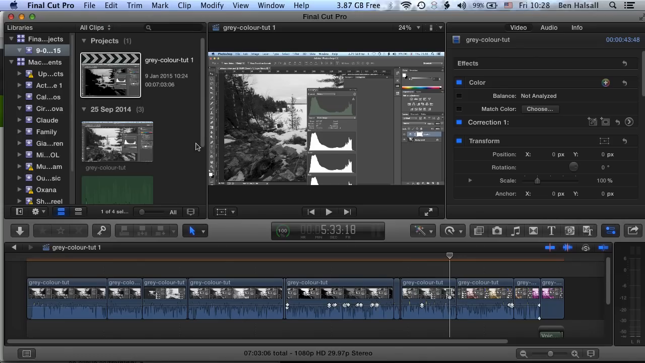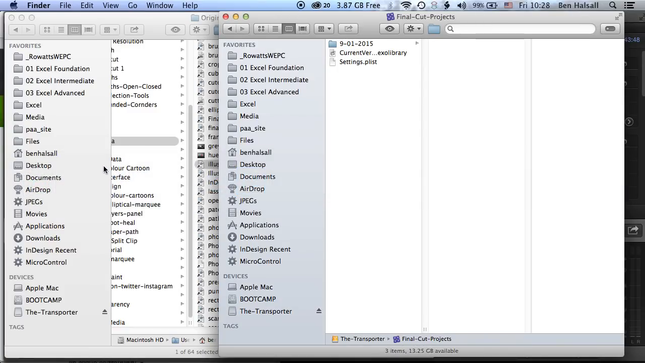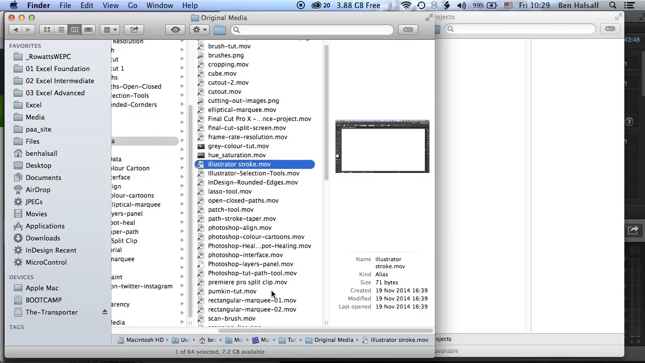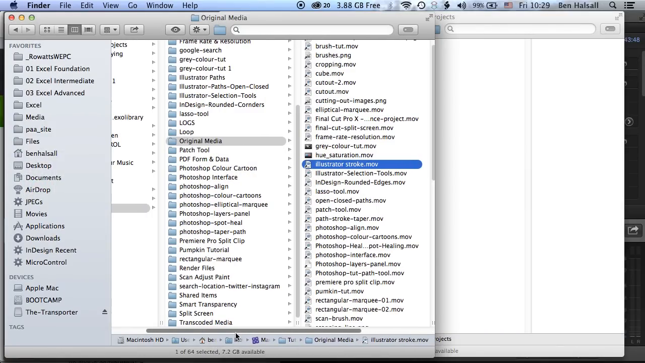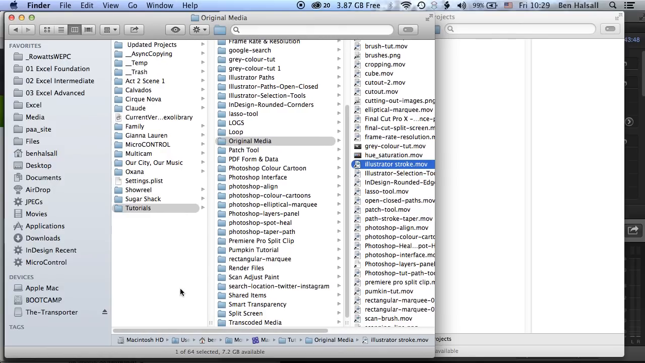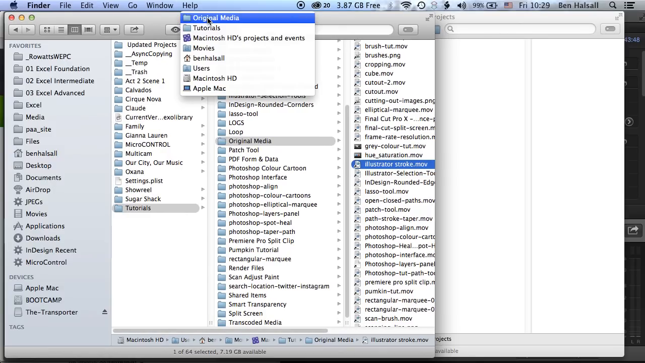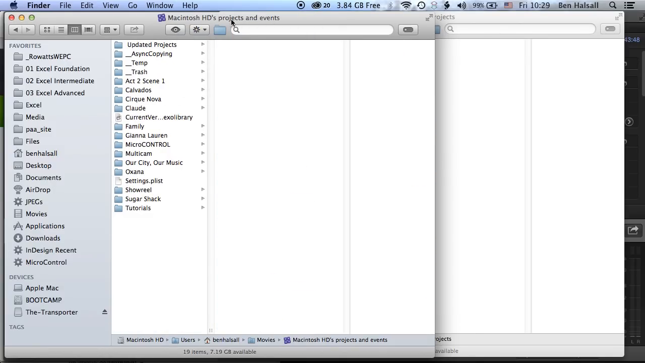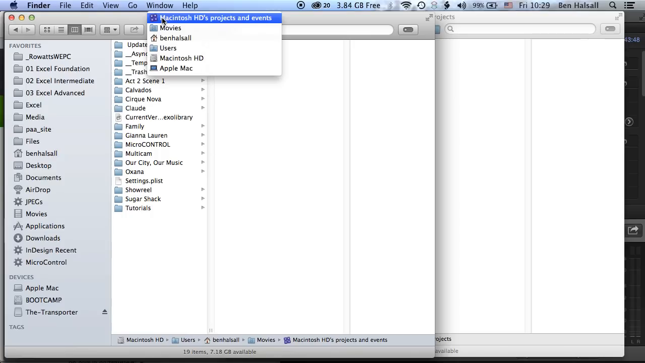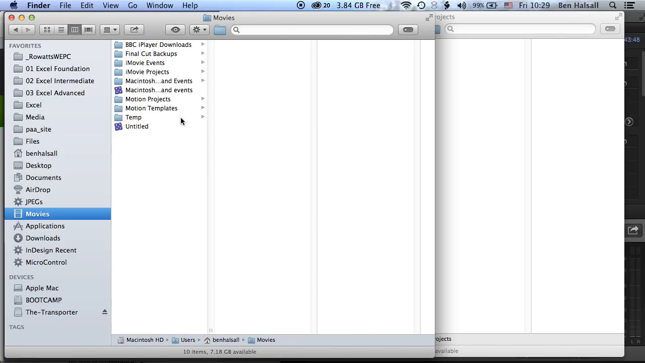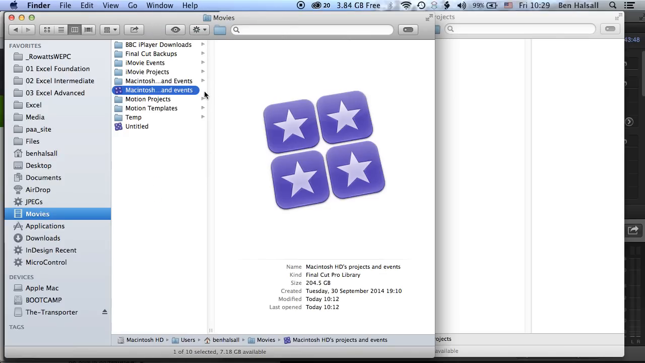We can also, if we want to, have more control over our backups, actually copy the files from the original Final Cut Pro library. So we can go into the Macintosh HD Project and Events library and copy those files, but it's a little bit tricky. You need to know where the files are before you copy them. But certainly, if you want to back up your whole library and you've got the space to do that, then if you take a full copy of this, then it will give you a backup of your entire project library.